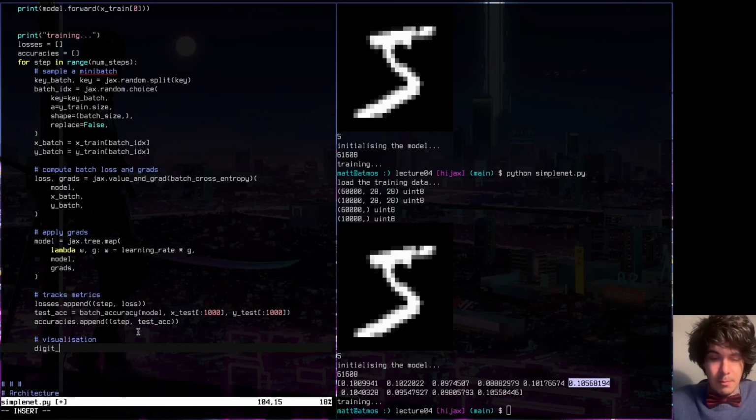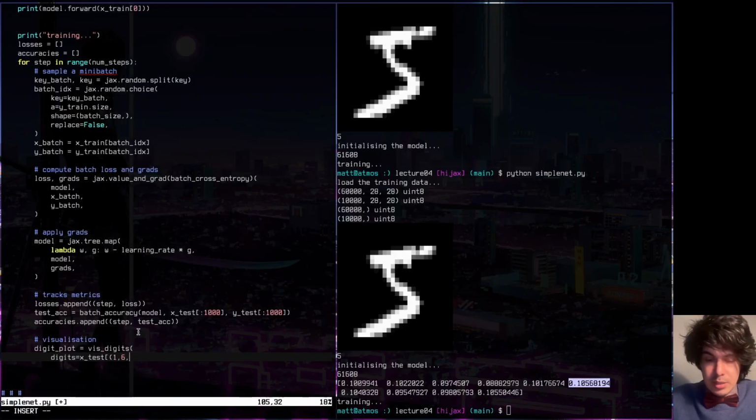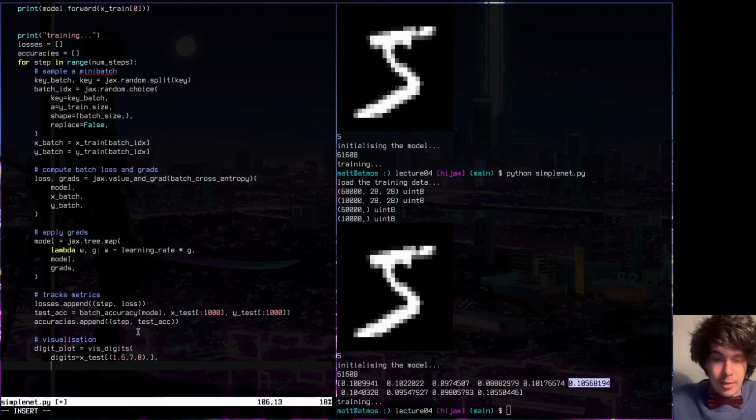So the digit plot is going to be this function we prepared earlier. So visDigits, I'm going to give it some test digits. I want to test on some specific digits that I think do interesting things. And those are the digits 1, 6, 7, 8 from the test set. So I'll do those as the digits. And we need to specify the labels, and that's going to be ytest.